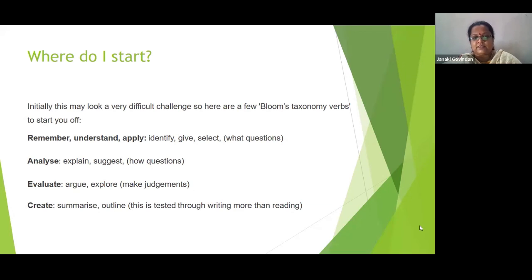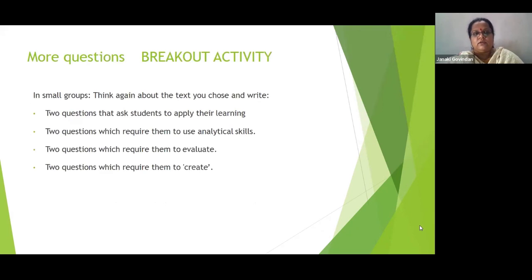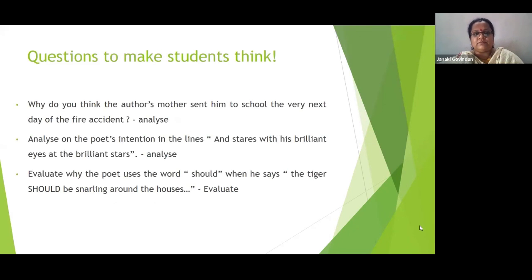And creation, summarizing, outlining. For example, how would you end the story Black Aeroplane? This will help them to think and write. These are all some questions I can ask in my day-to-day class activities or even during examinations. These are some questions that I came up with, but of course many of you have come up with many wonderful questions, much better than these. These are just a very few questions that I came up with.